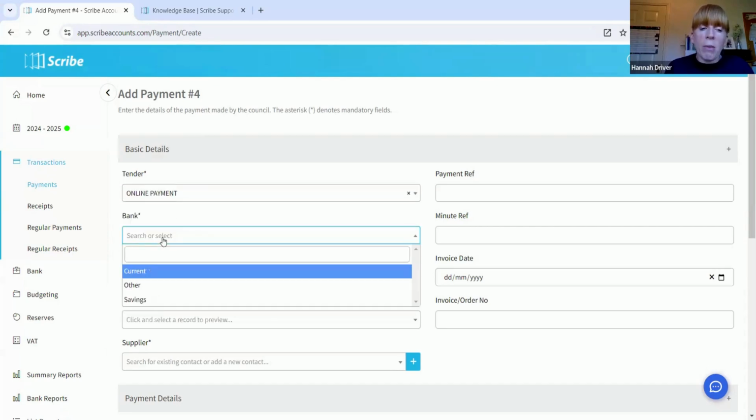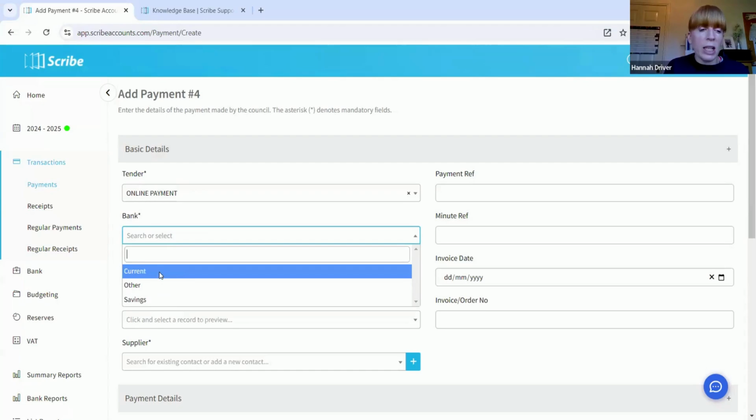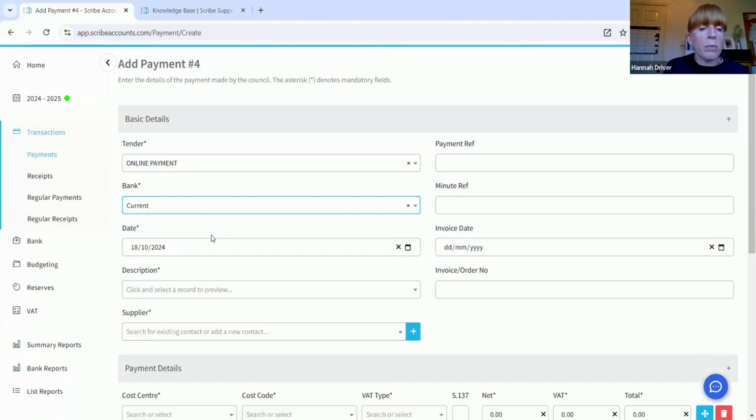You will then need to select the bank account that you are paying it from. So again, Scribe Lite has preset bank accounts being current, other, and savings. So you would select the one accordingly. So we're going to say we're making an online payment from our current account.